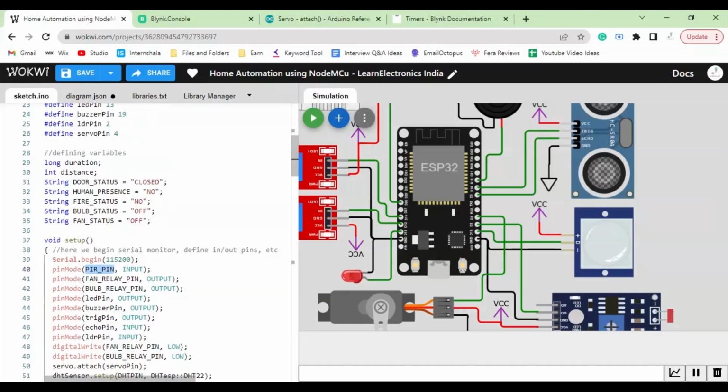Okay. So in this manner, for each and every variable that we have defined above, we are setting it as input or output. So for the fan or relay, since we'll be sending signals and turning the relay on to turn the fan or bulb on, those will be output pins. The LED pin will again be an output pin, the buzzer pin will be an output pin, the trigger pin will be output, the echo pin will be input, and the LDR pin will again be input. Okay.